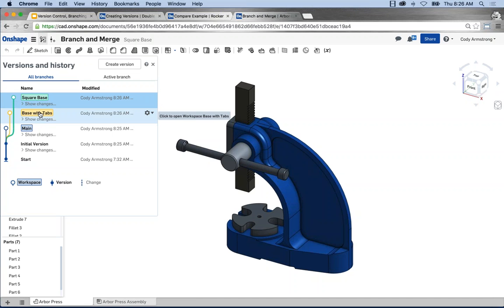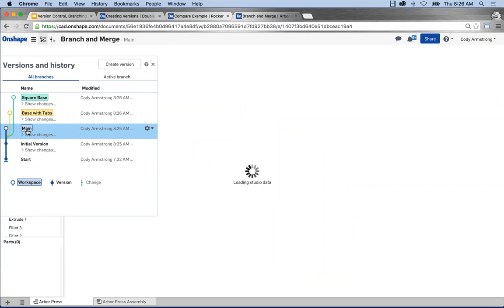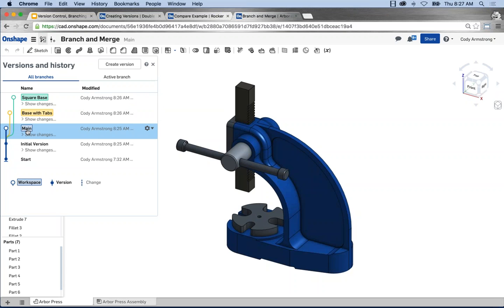It's also important to keep in mind main is still an active space. So I can jump into main, left click it, and keep making changes to the model. Main is just another workspace, and oftentimes it's considered the primary workspace. But there's no reason for that specifically. You can create any branch you want and continue working on it.